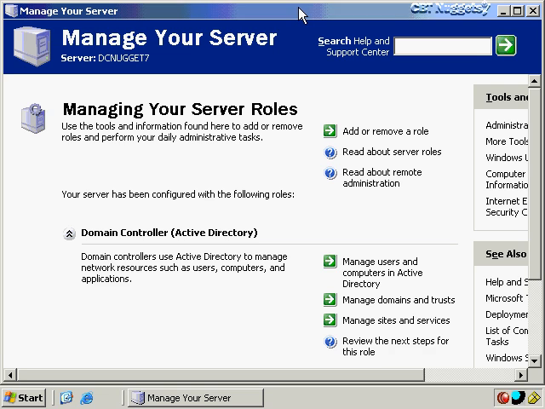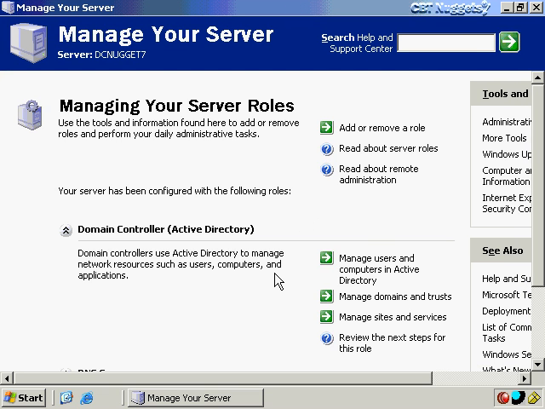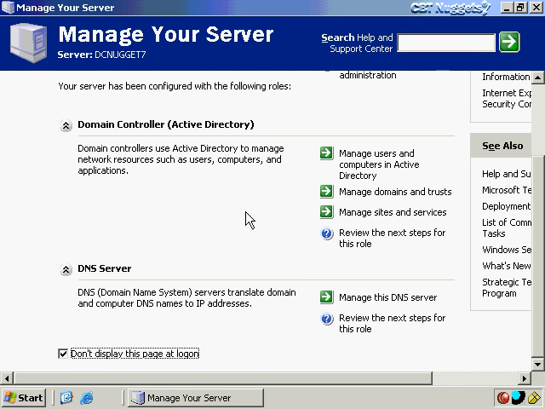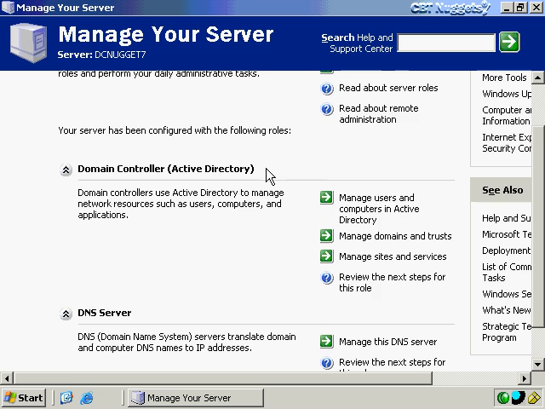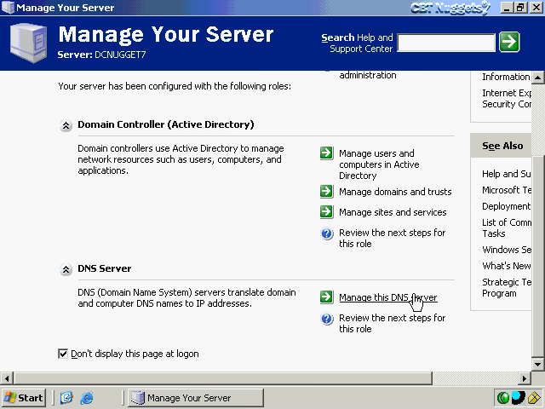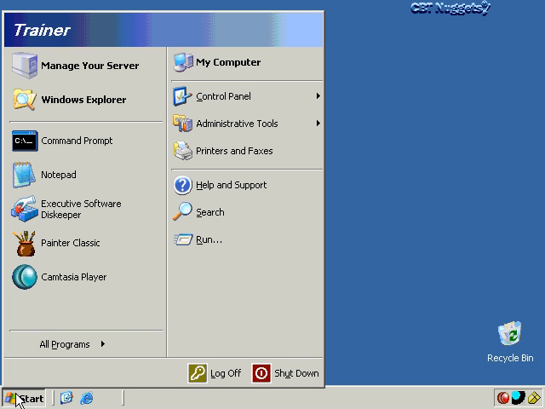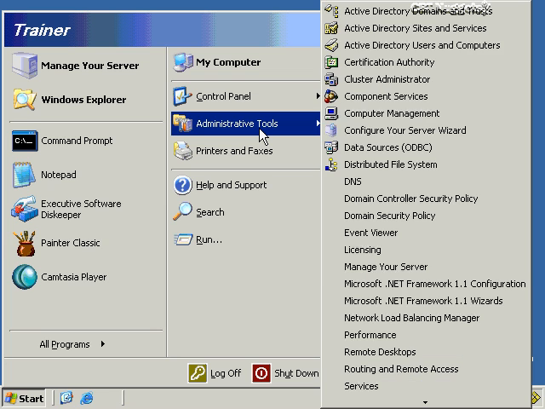Once you've got that, the Manage Your Server interface that we again see here, I usually just use this checkbox to never display it again because it kind of annoys me. Now you can go ahead and look at all these things. You can look at Active Directory Users and Computers, Domains and Trusts, Sites and Services. These are three tools relative strictly to Active Directory that you wouldn't get on a member server. And then you can also manage this DNS server as well. Alternatively, and what most administrators will do, is just use Administrative Tools over on the Start menu to access those same tools.